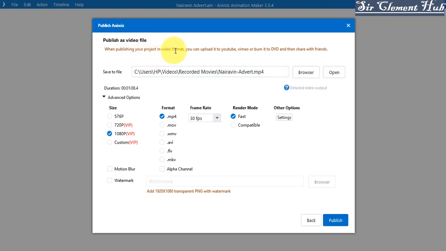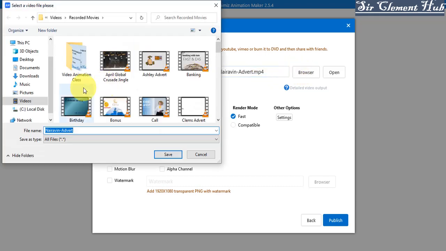When publishing your project in video format, you can upload it to YouTube, Vimeo, or burn it to a disc and then share it with friends. Now to save the file, this part here is the direction. Once you click on browse, you choose the folder in which you want it to be saved. So me, I choose the recorded movies. Now if you click on browse, it's going to take you to your system where you can choose.